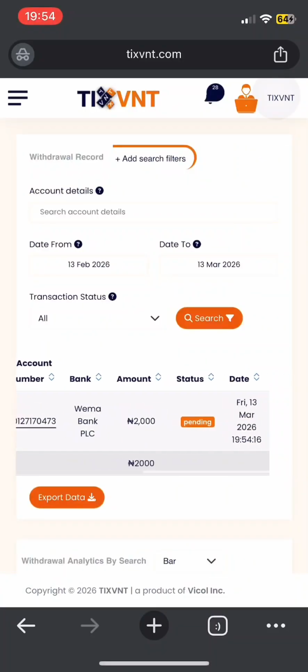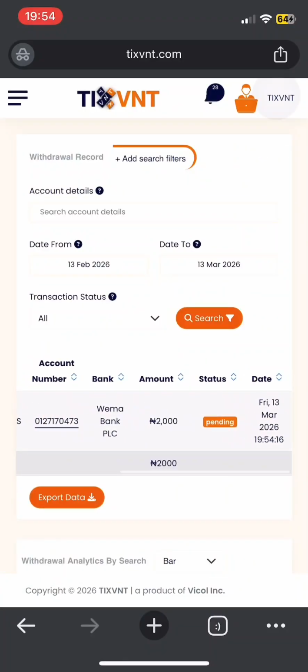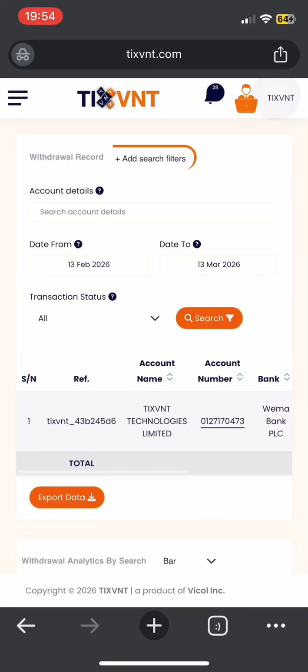Now you can see that the withdrawal you just processed is currently still pending. The date the withdrawal was made, the account number, and the amount you made withdrawal for is going to be shown there in your withdrawal record. Now once it's paid, you're going to get a mail instantly that your withdrawal has been processed successfully and is going to be deposited directly to your primary or your secondary bank account, depending on the one you chose.